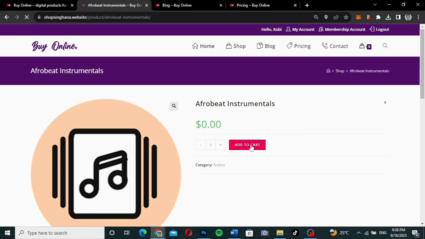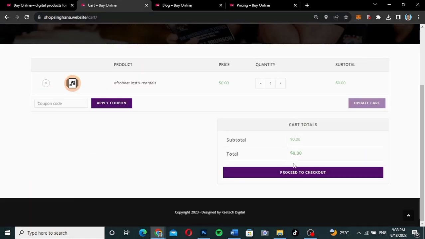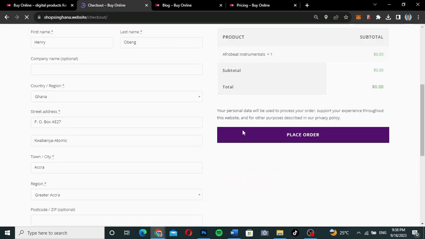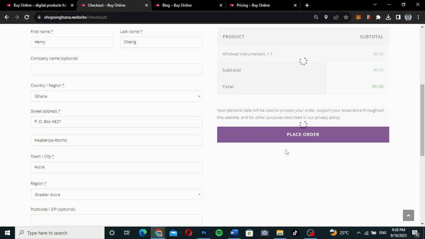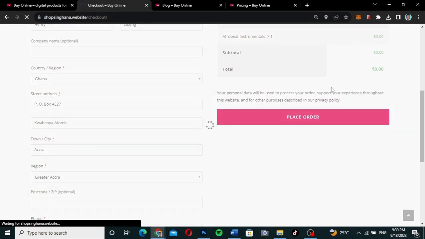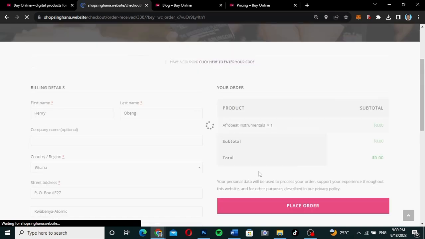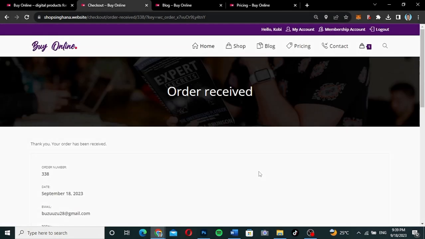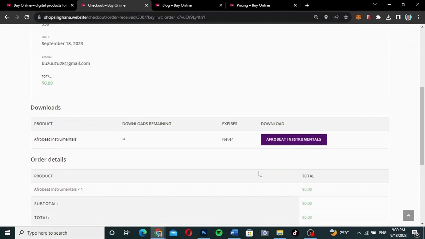Okay, so I'm going to just add this one to cart, view cart, and then I'm going to go ahead and click on proceed to checkout. And then since my details are filled already, all I need to do is just click on place order, because the prices are 0.00 over here, so there's no need for me to select the payment system or anything. I just click on place order, and then voila, my order has been placed.